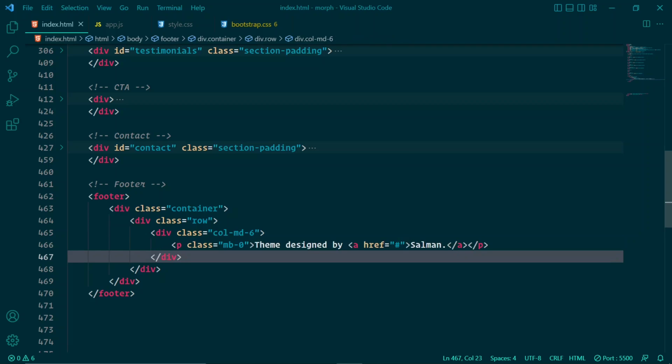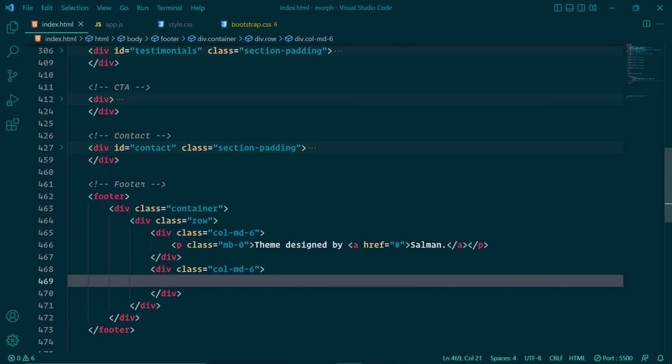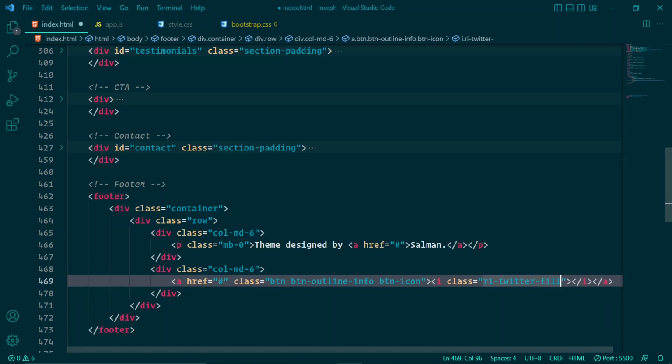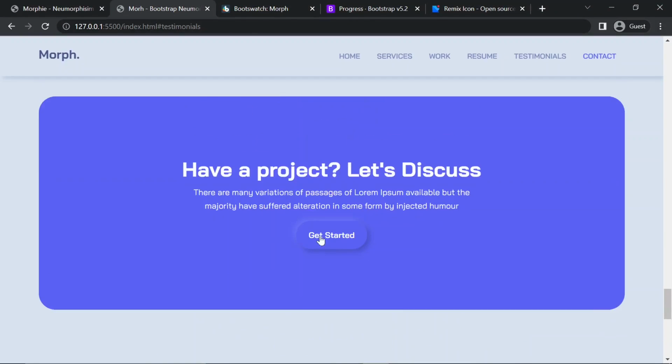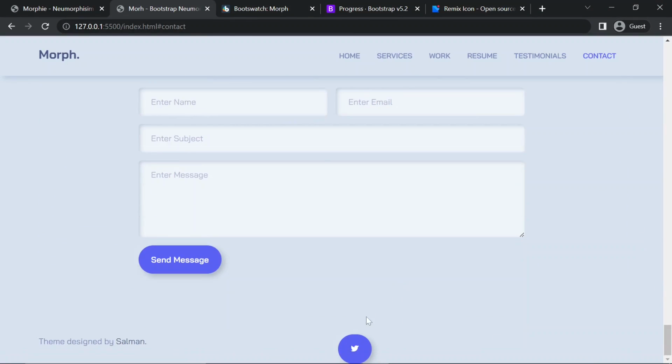Alright, and in the next column, I'm going to put buttons. So I'm going to place a button here. It's going to be btn-outline-info, and I'm going to add another class. So this is going to be btn-icon, and I'm going to put remix icon Twitter fill. I'm going to save it. Alright, so we have this icon.